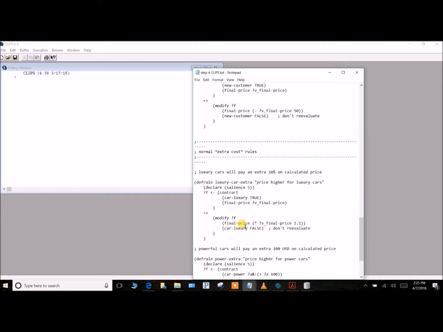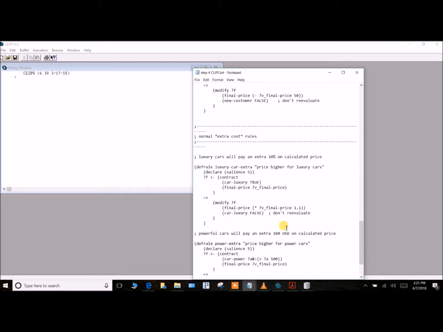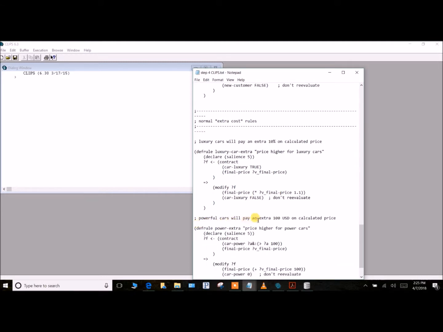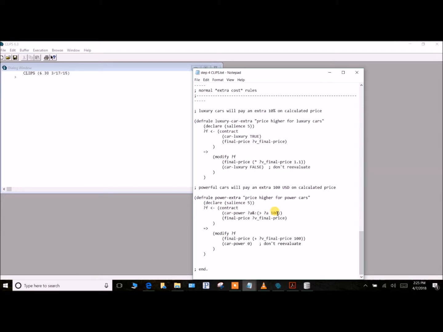After we've determined car luxury false, don't reevaluate. Then we have powerful cars. We'll pay an extra $100 on the calculated price. Again, saying it's a 5. Car power, if it is greater than 100, we're going to modify it to basically apply $100 extra here.